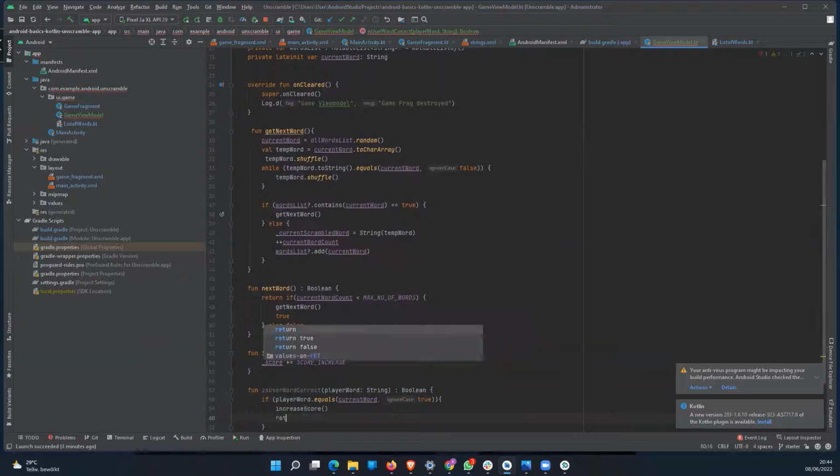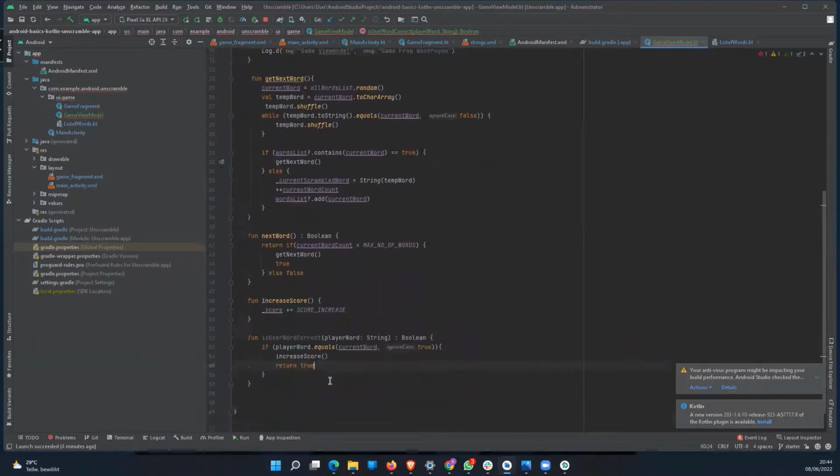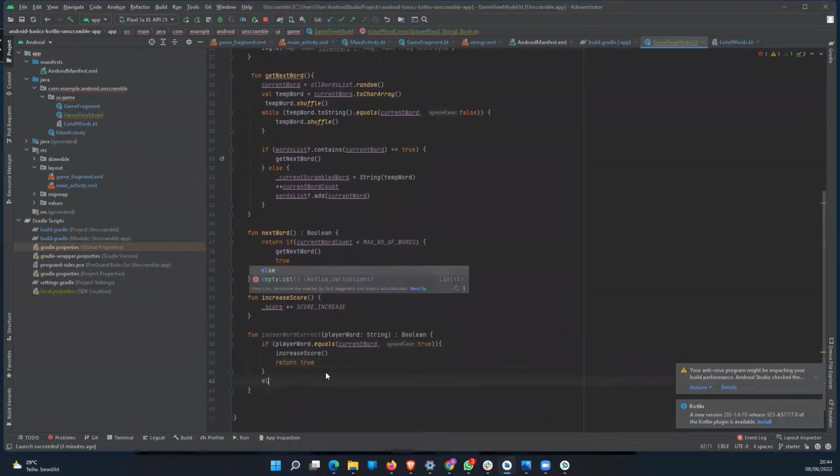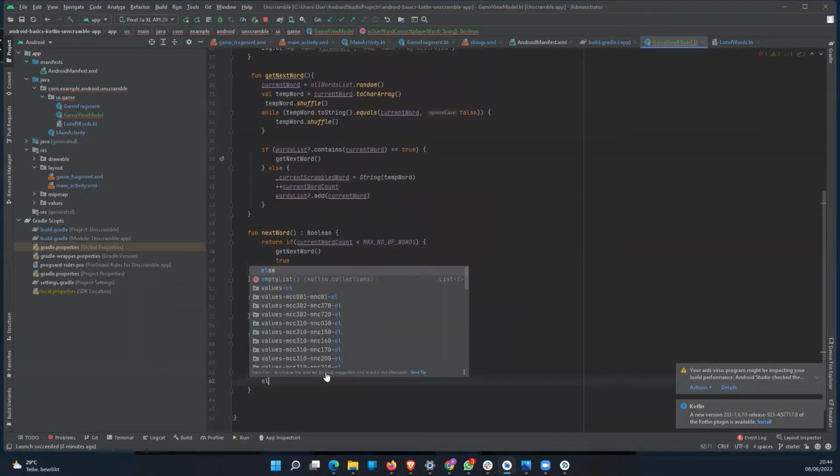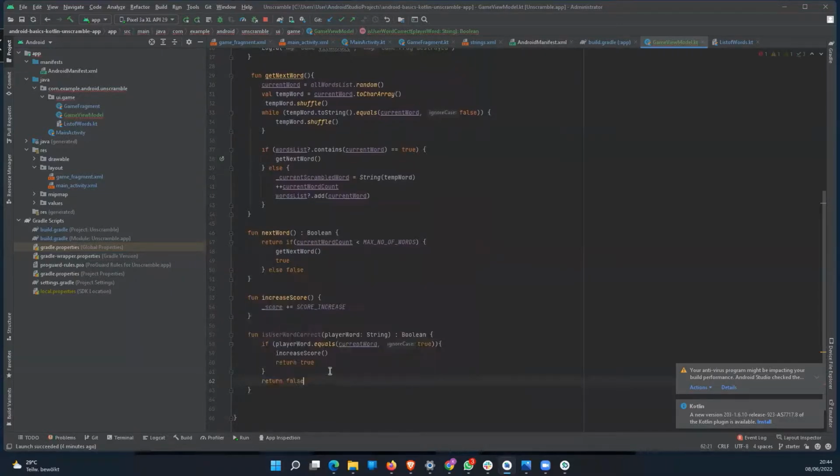Okay. And then return true. Okay, because this is a return statement here. So return true. Else, you must not put an else, you can just say return false. Because if this statement doesn't run, then it will return false. Okay. So this is checking if the user word is correct.